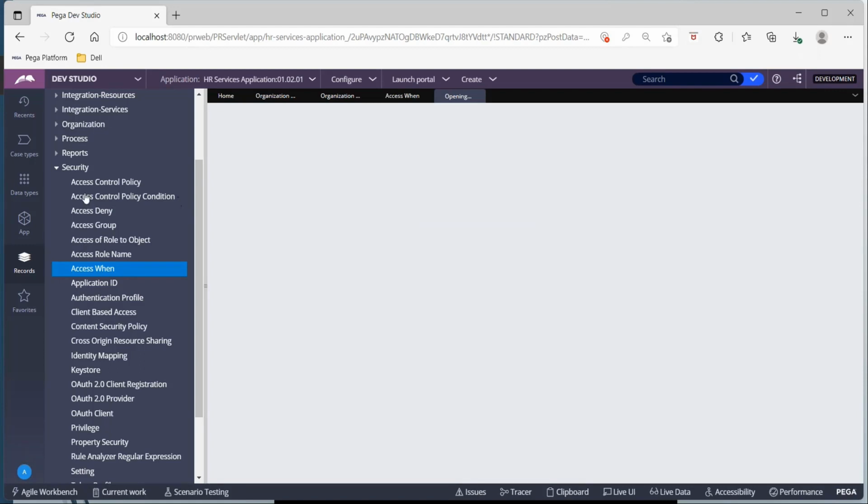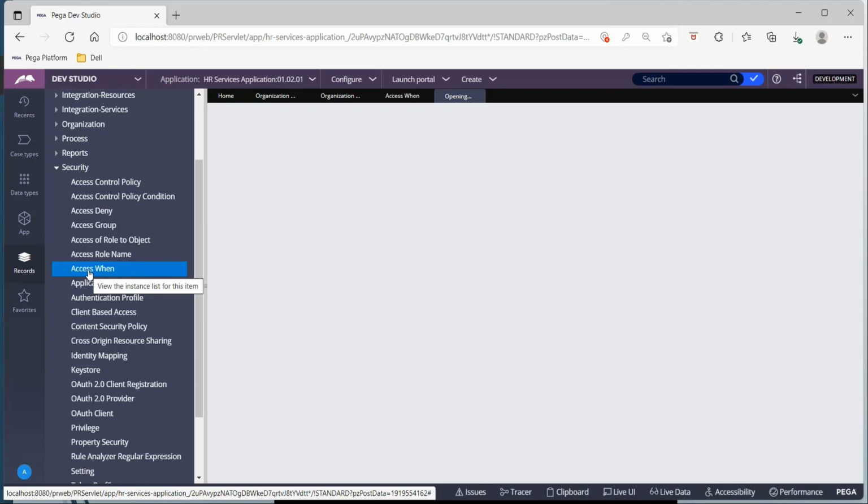On the attribute based access control, we call them policy conditions. But here they are called access when. Inside policy condition, I think there was access when. Can you open this one also? Yes. Got it. Yes, got it.